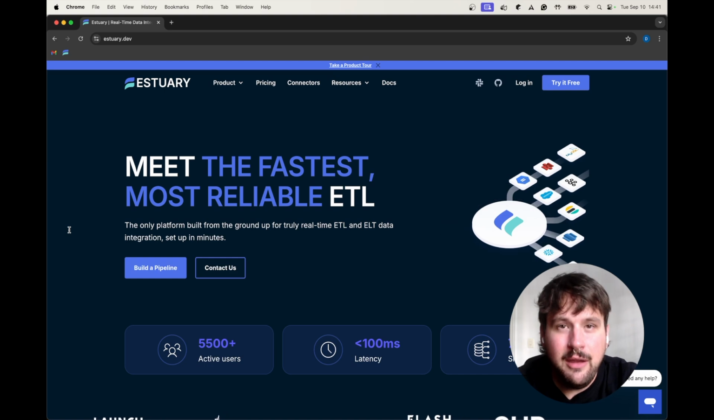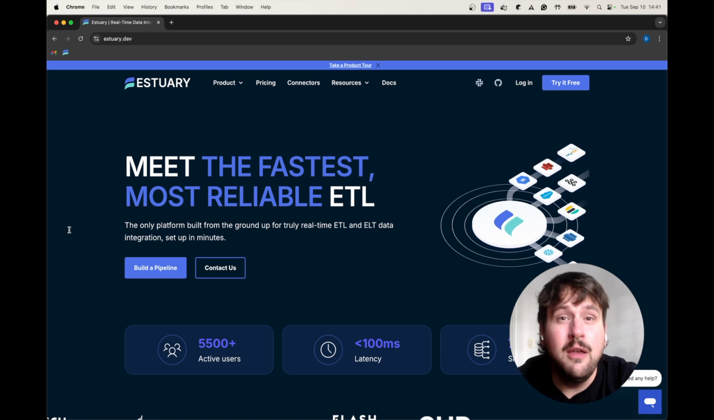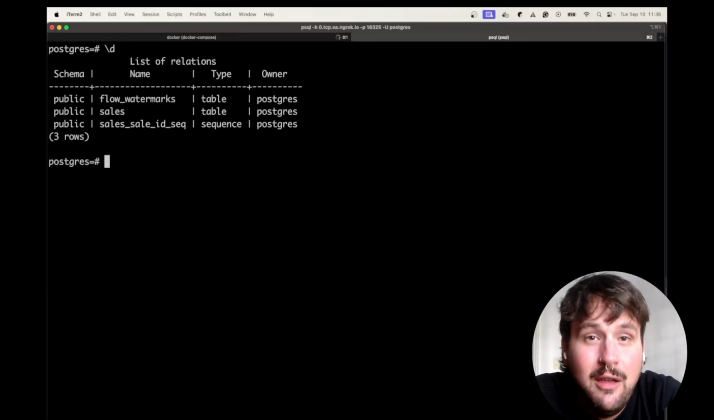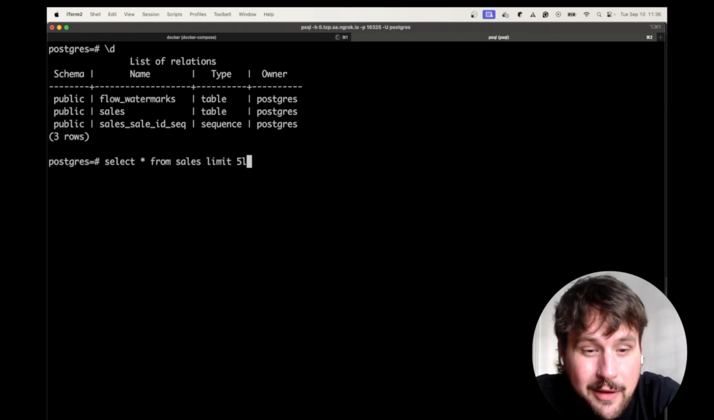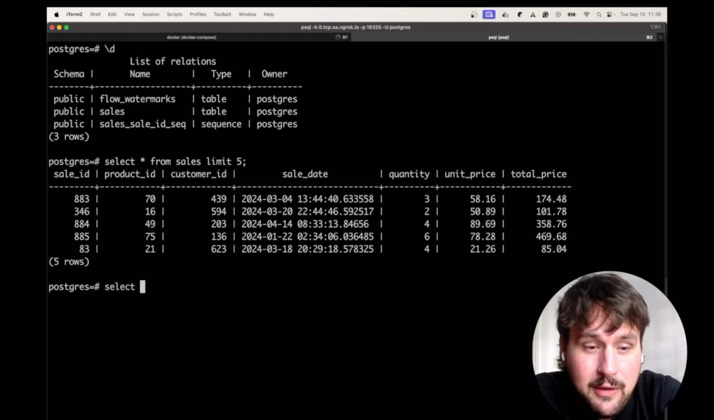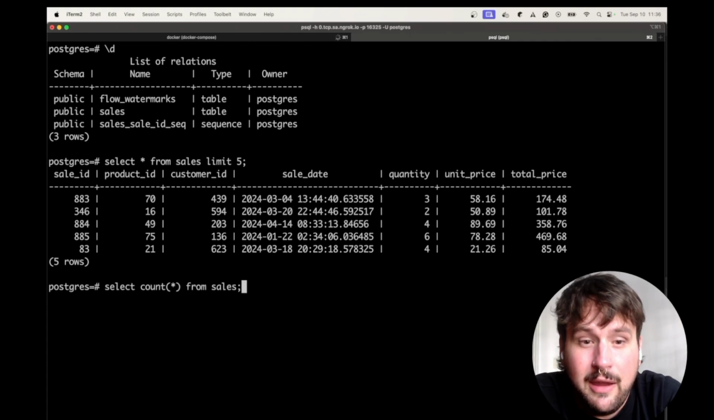Hi, I'm Dani, and today I'm going to show you how to set up a Postgres Change Data Capture pipeline with Estuary Flow in under a minute. Let's go. To showcase this example, I'm going to work with a sales table that contains randomized sales data. As you can see, the table is being updated in real time.